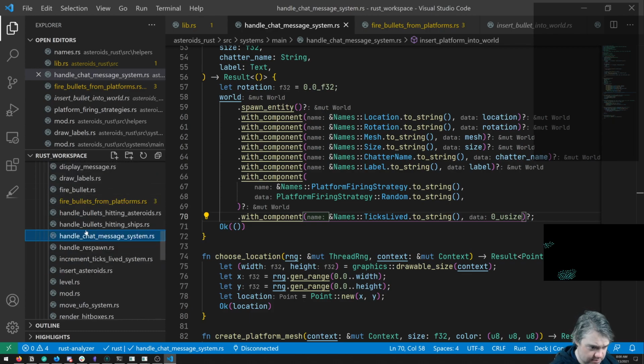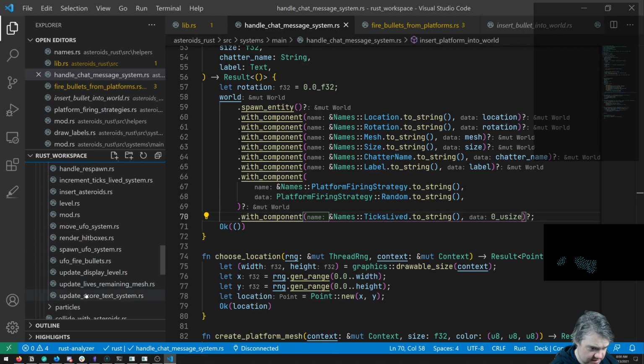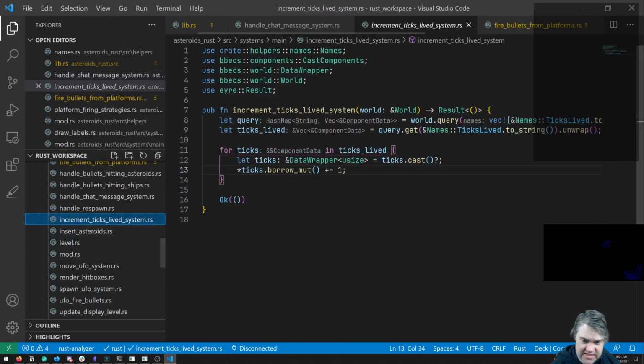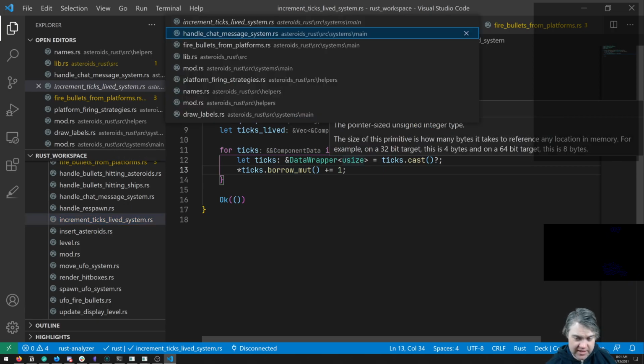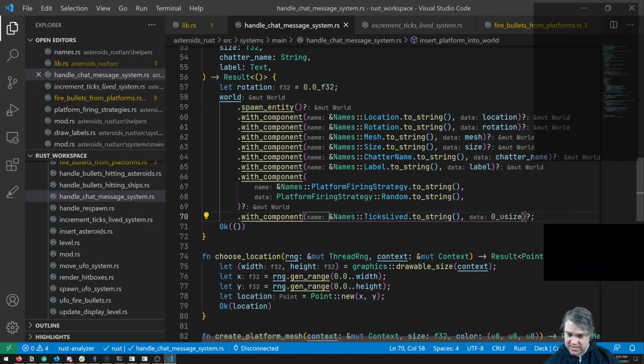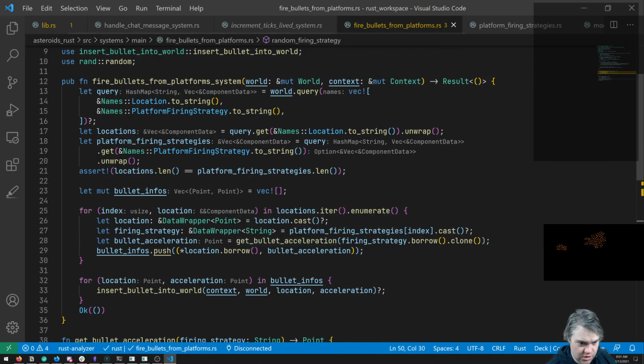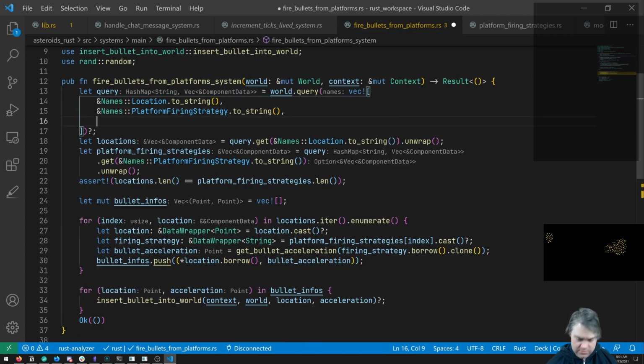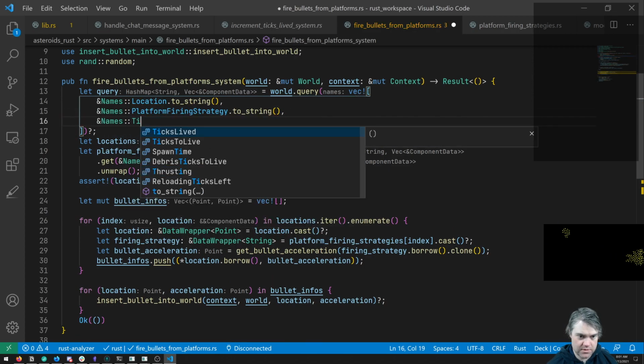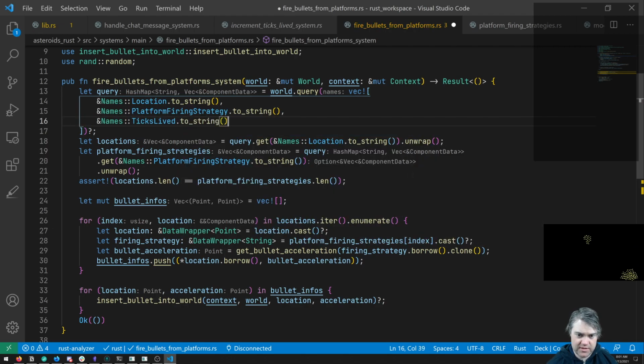There is in the systems, we have an update. We have an update like ticks lived. Increment ticks lived. Yes, it's a U size. Okay, so that just will give me a number of how long the platform has existed for. In our fire bullets from the platform, we can only fire the bullet every n ticks that it lives. So let's query for that too.